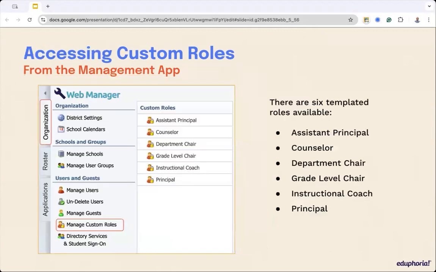All right. Once you have enabled the custom roles on the organization tab, you'll see it over there on the left-hand side. It's called Manage Custom Roles. It's down near the bottom in that left panel when you're on the organization tab. And then when you click on it, you'll see some roles that we have already put out there. So we've given you 6 sample roles.